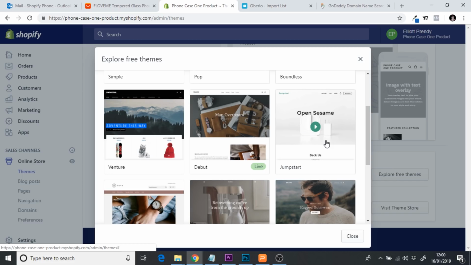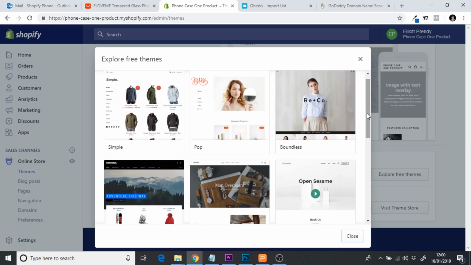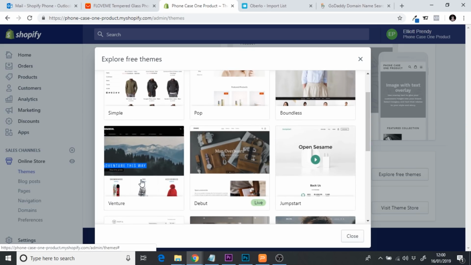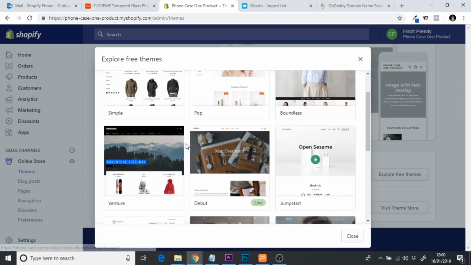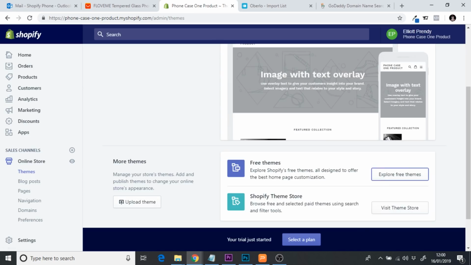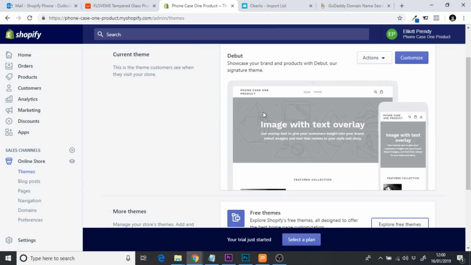But I actually tested it out and I really didn't like how it was. It didn't seem to fulfill the needs that I wanted to explain to the customer all of the benefits and the features of the product. I also tried out Ventura because I thought they would have a cool style, but once again, it just didn't look right. So really and truly, I am actually just going to stick with the debut theme.